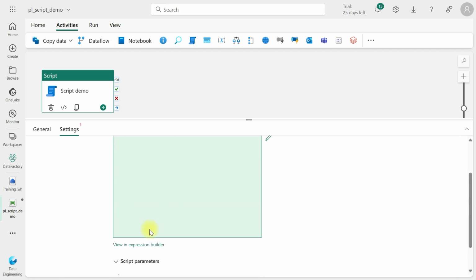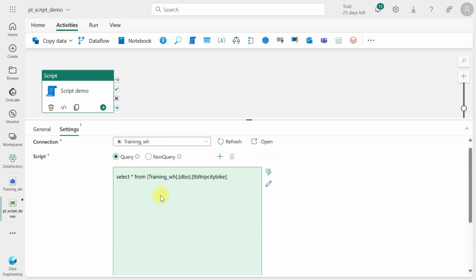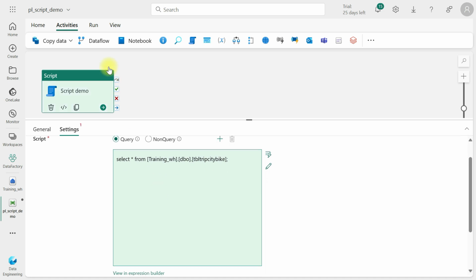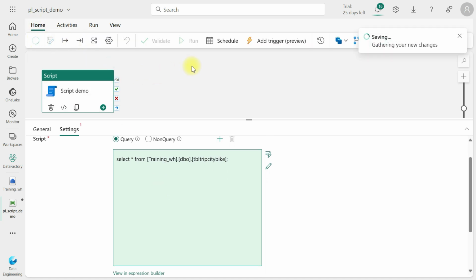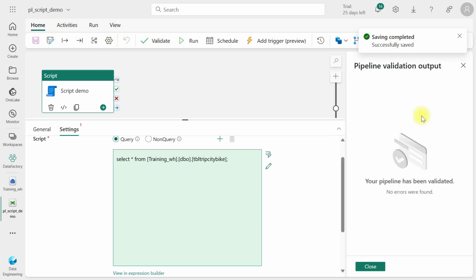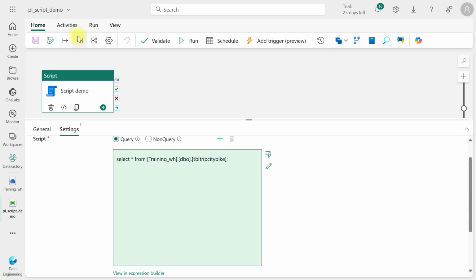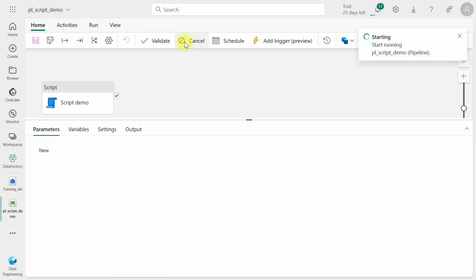You can also use parameters. We will also see a demo of how to add a parameter in this query. So let's run this query first. Save this. You can also use the validate tab to validate this pipeline. Your pipeline has been validated, which means no error. Let's close this and now run this pipeline.